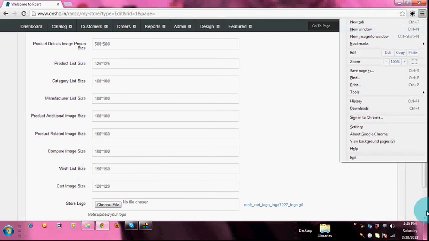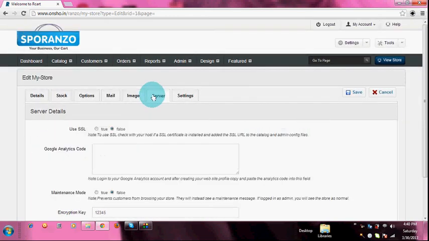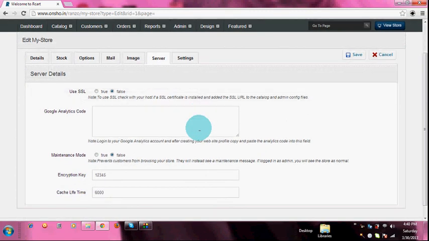Once the image part is done, we shall now move on to the server settings. The server tab is the place where we can give the complete secured information for our website. We just select SSL as false or true for the secured browsing of the website. And if you are registered with Google Analytics, then we give the Google Analytics code here.